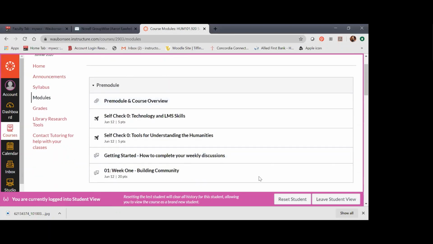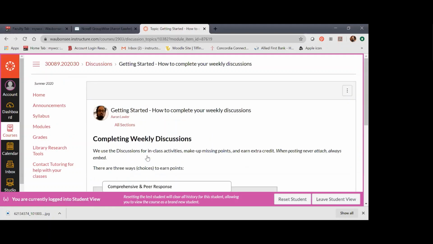And what you'll do is you'll see that there are discussions in each of the modules. So for our first module right here, our pre-module, which is week 1, you'll see there are 2 discussions. Getting started, how to complete your weekly discussions, and then the first week 1 graded discussion, which is this building community. So we'll start with this one. This getting started one is meant to show you what you need to do in order to be successful when you're posting in the discussions of Canvas. It is an ungraded one. It's simply there for your reference.